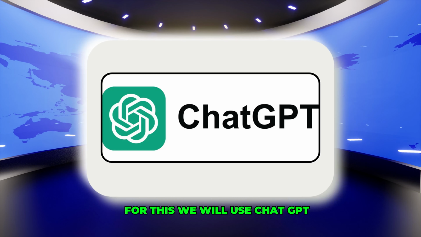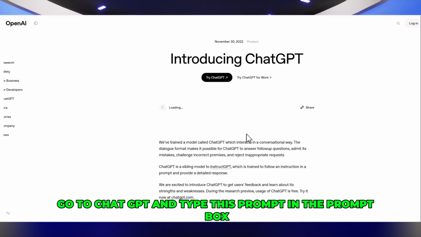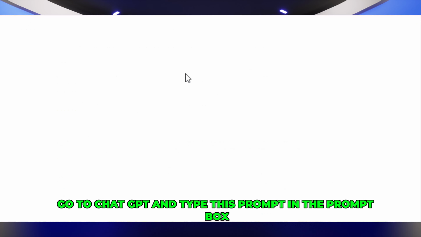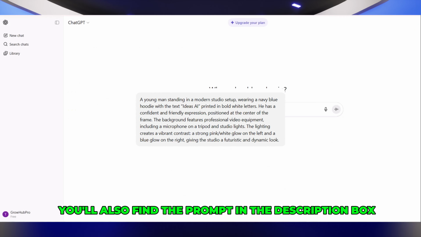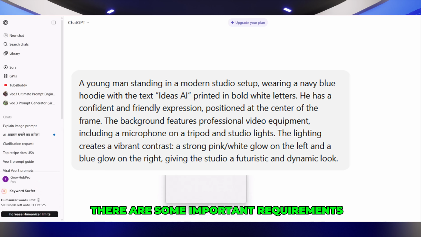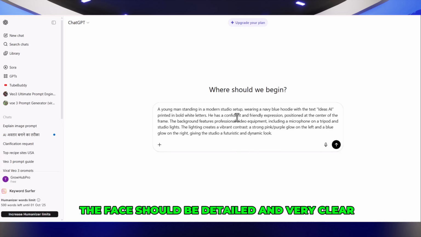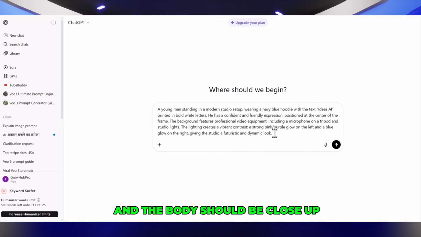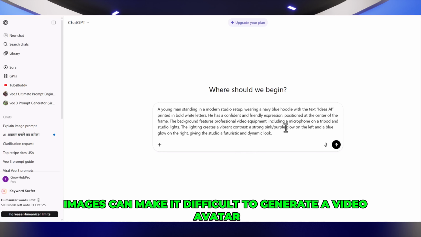For this, we will use ChatGPT. Go to ChatGPT and type this prompt in the prompt box. You'll also find the prompt in the description box. This prompt will help you create an avatar. There are some important requirements. The face should be detailed and very clear, and the body should be close up. Full body images can make it difficult to generate a video avatar later.